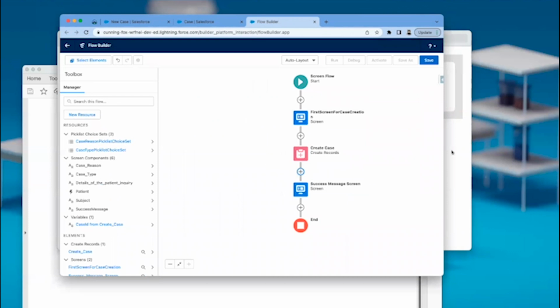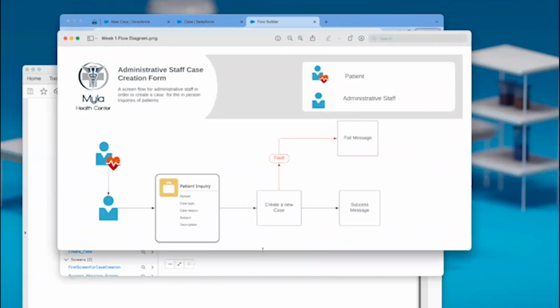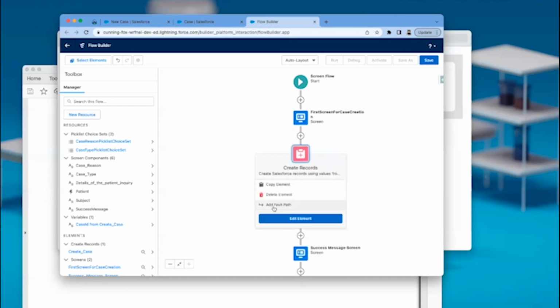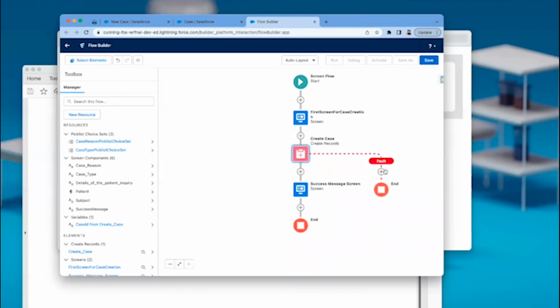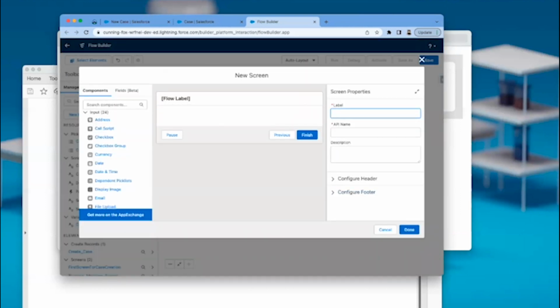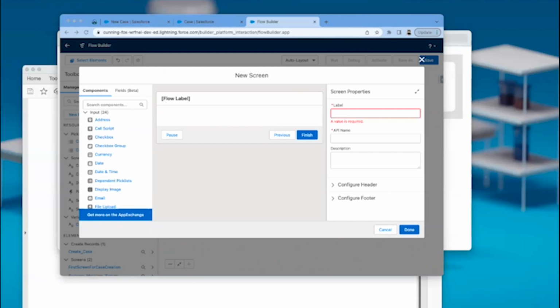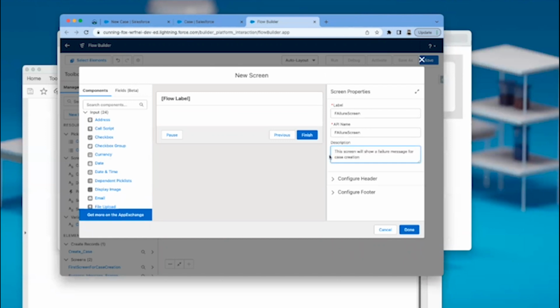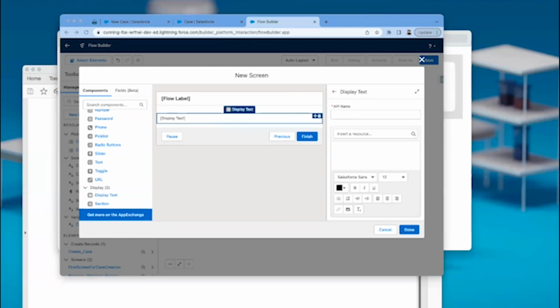If you remember, we need to create another failure screen. Let's do that. As a best practice, add fault path and add another screen. In here, we can write a failure screen. The description is: this screen will show a failure message for case creation. We will use another display text, and for the API name we will say failure message.